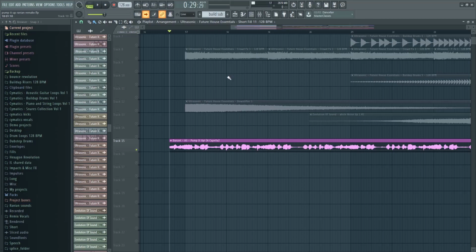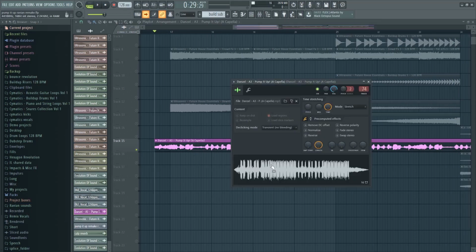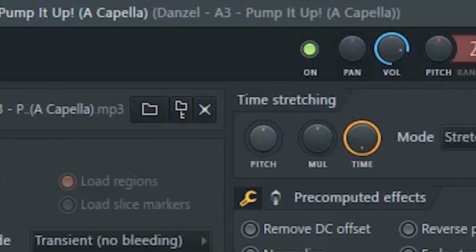For the last step of our build-up, we can add an acapella. When you find the right acapella, make sure you go online and look at the BPM and match it to the BPM of your project. Also, try to find out what key it's in and match the key to your project. For this specific acapella, I had to pitch it up 400 semitones.